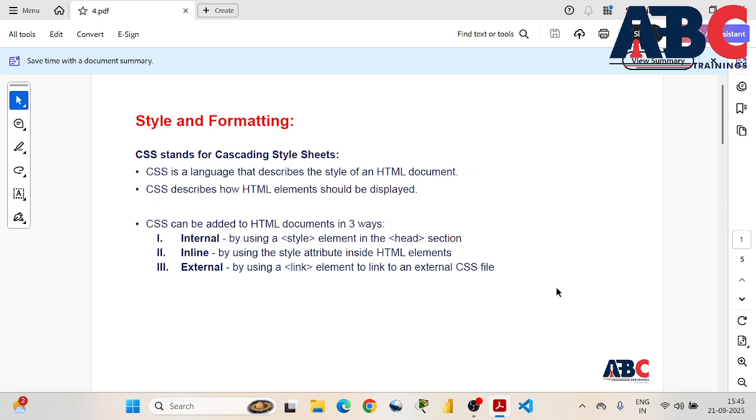So, how does CSS work? CSS is used to decide how a web page looks, meaning formatting the page. It controls colors, fonts, spacing, and layouts. For example, when we apply CSS to an HTML page, the color and font change.